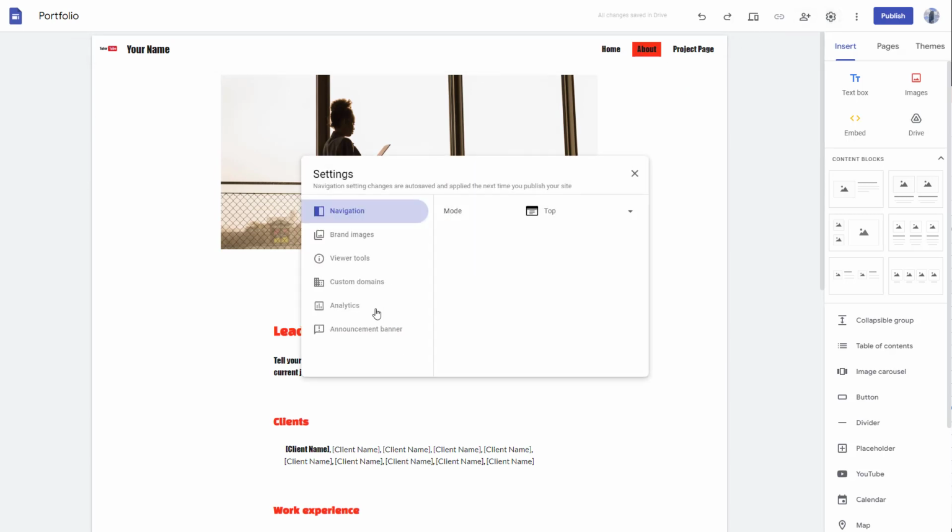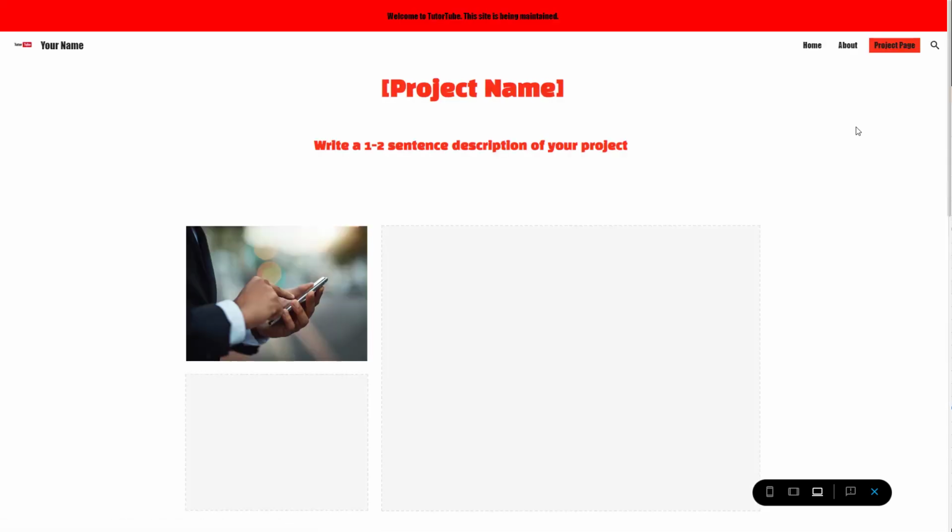And I want to display it in all of the pages. So I'm going to go over here and select all pages right here. And what happens is that I will be able to see the banner now in all pages, as you can see. And that is how you can enable an announcement banner inside of Google Sites.